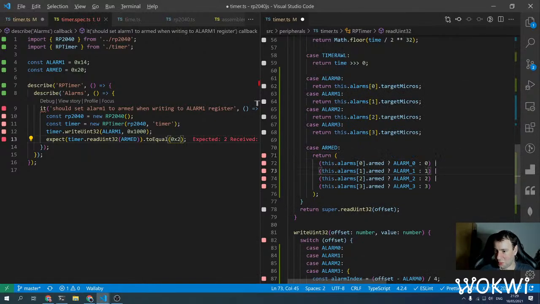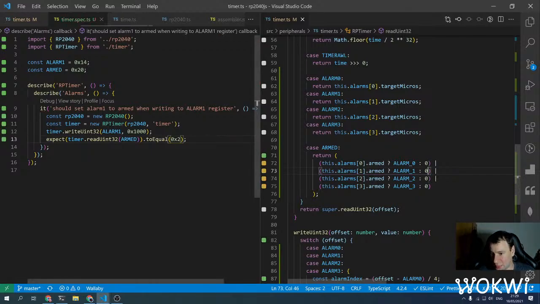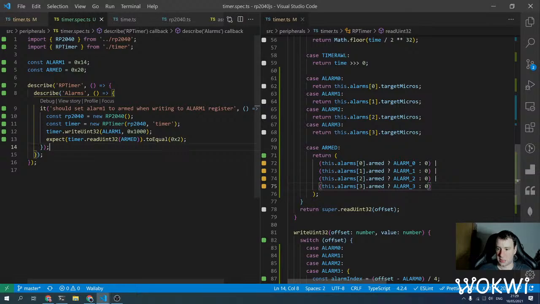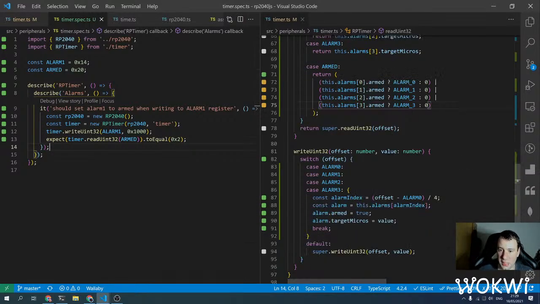This is a stupid bug. It should be otherwise 0 bitwise or with this value. And now the test passes and found this stupid bug. Thank you, test.